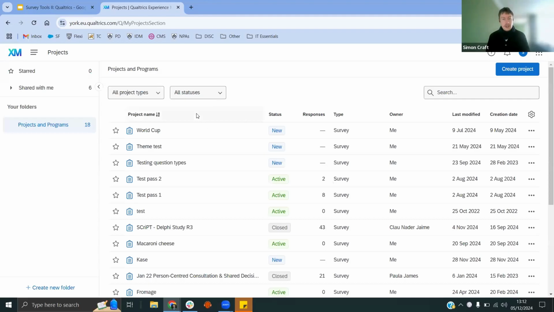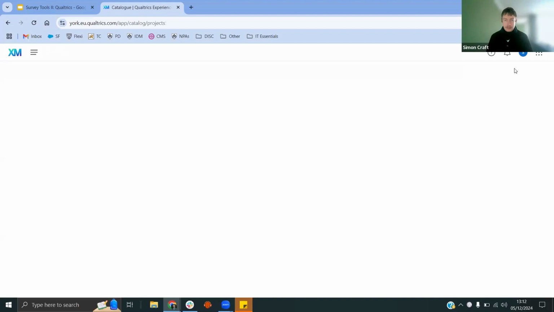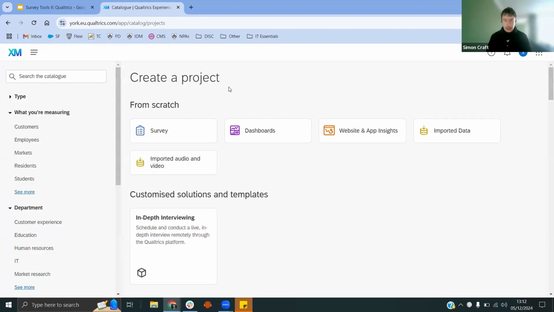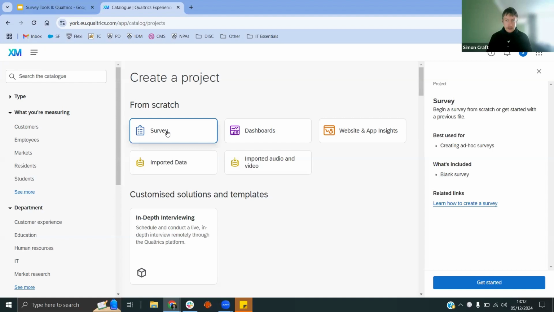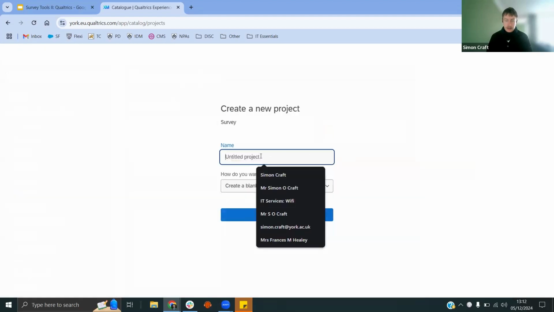When I click on that, it's going to load my recently used projects. It could be ones that I've created, or it could be ones that have been shared with me. So you can share surveys between different users as well and work on them together. But actually, what I want to do is create a new survey. So I'm going to go over to create project, click on that. I'm going to choose a survey and get started. What should I call it?